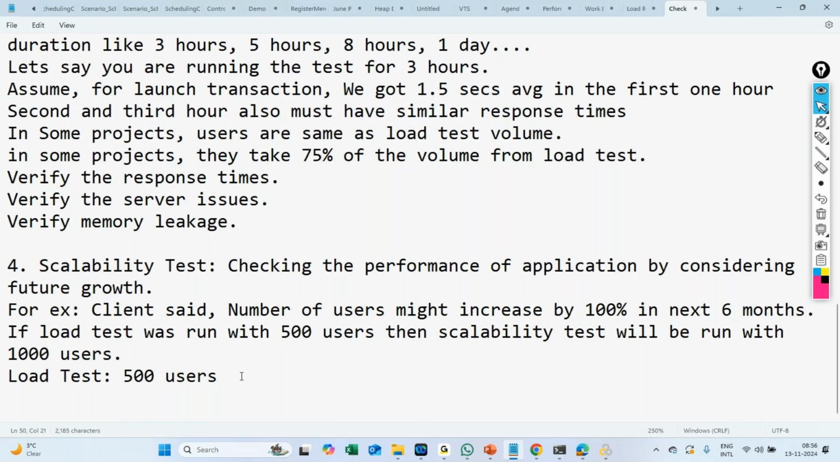You're getting the question, right? Now we ran the load test with 500 users. It's an existing project, that's fine, it was working fine. Now suddenly the client came and said that in the next 6 months users might increase up to 400%. Then what do we have to do?